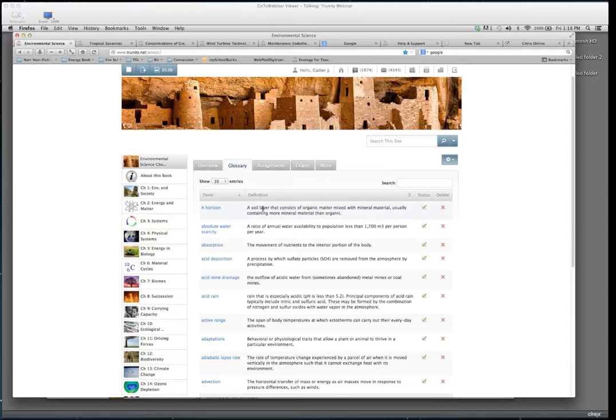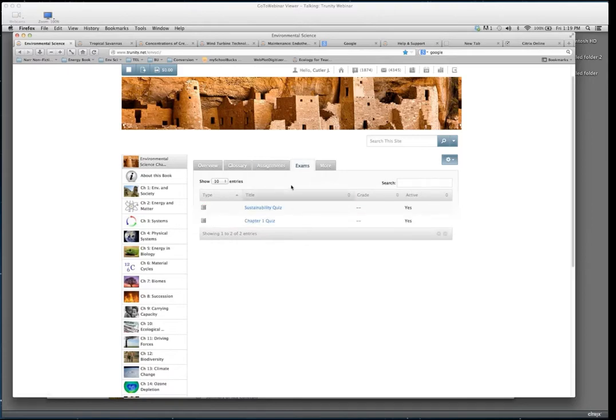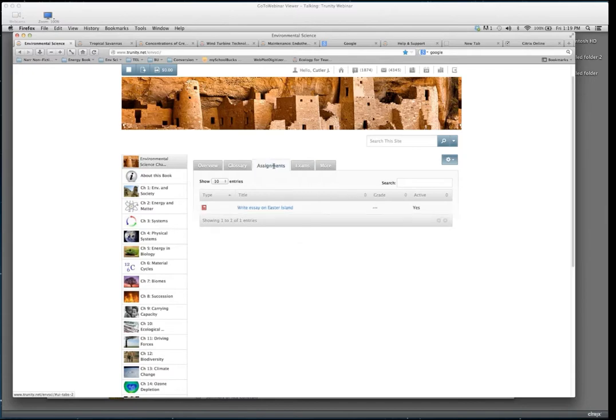This happens to be for the entire book, since we're at the book landing page. But if you were on a particular chapter and clicked on glossary, it would just take you to the glossary terms for those chapters. Note also that there's an assignments tab and an exams tab, which takes you to some of the assessment tools associated with the chapter. And we're going to come back to those in a bit, and Joakim is going to display those.